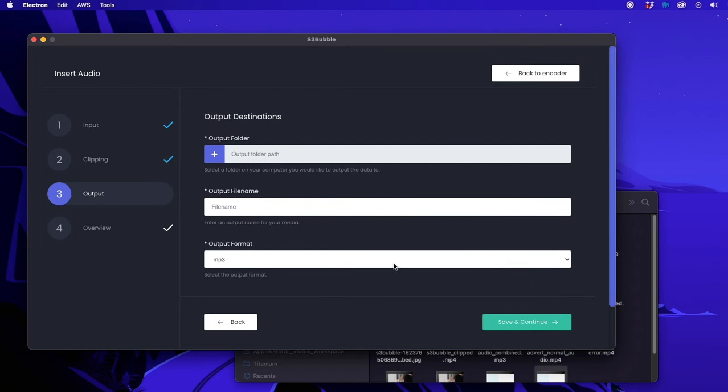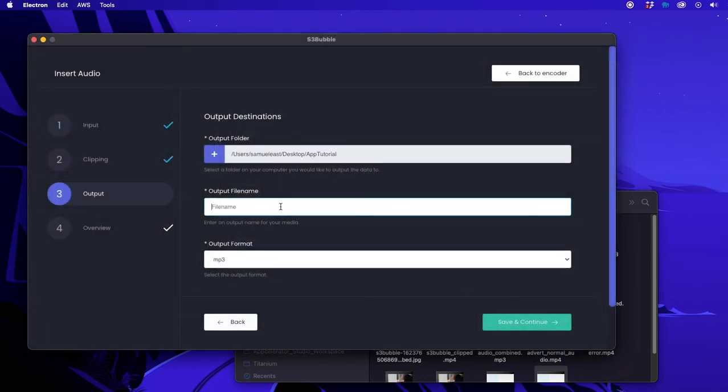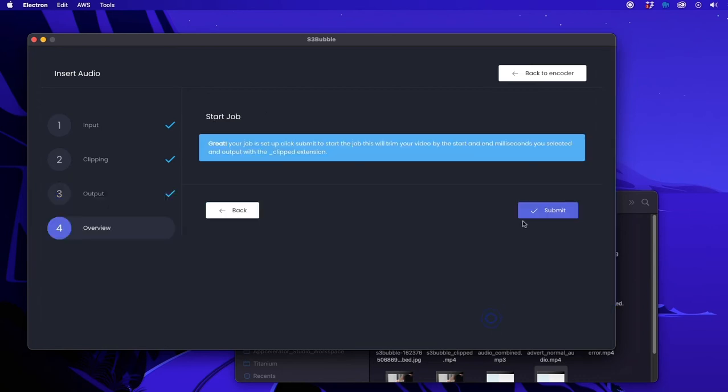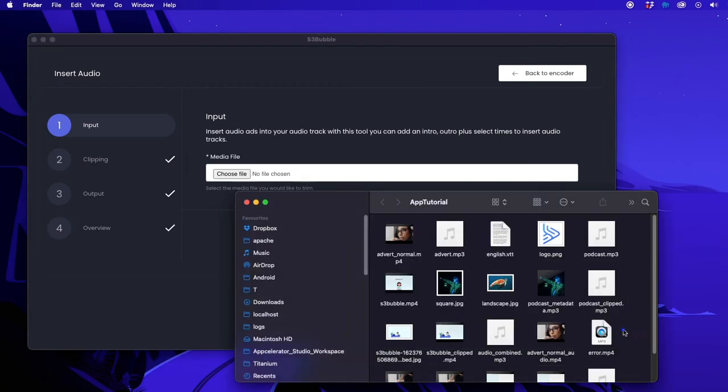Okay, so save, output folder, and then we'll call this with underscore ads underscore audio. Okay, so with underscore ads audio, save. Okay, so this is going off now and inserting our audio tracks for us. Okay, so let's go ahead and just open this up.